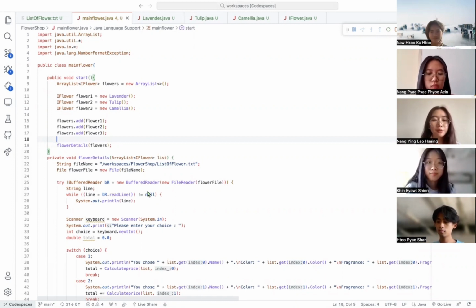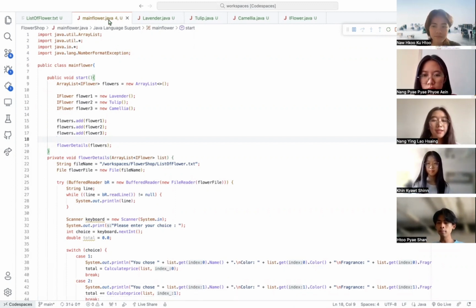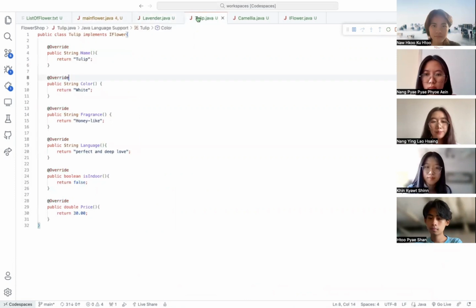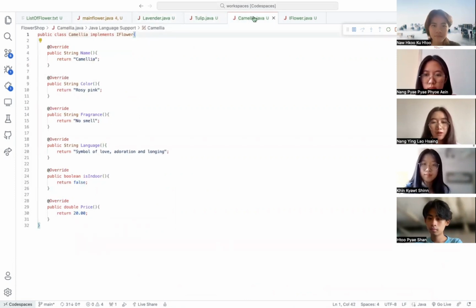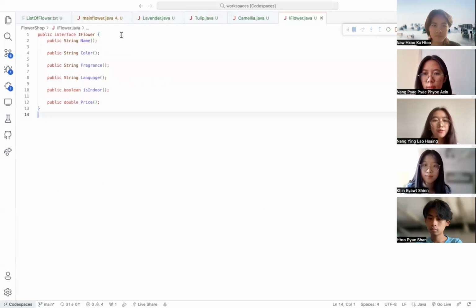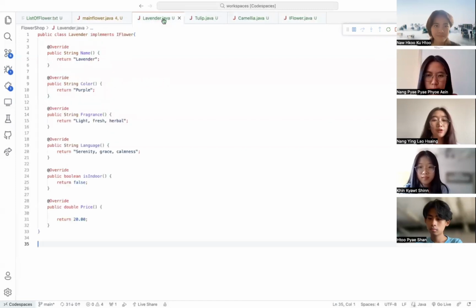The first one is classes. In this program, we use four classes: the main class, which is main flower, and the three subclasses: lavender, tulip, and camellia, which inherit the interface iFlower. Let's move to the next concept, which is inheritance. From the mentioned facts above, we use overriding methods for the three subclasses.